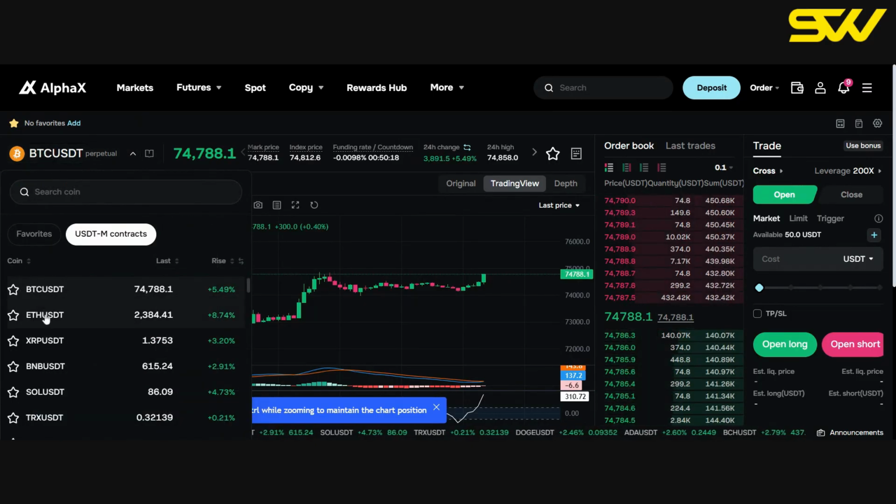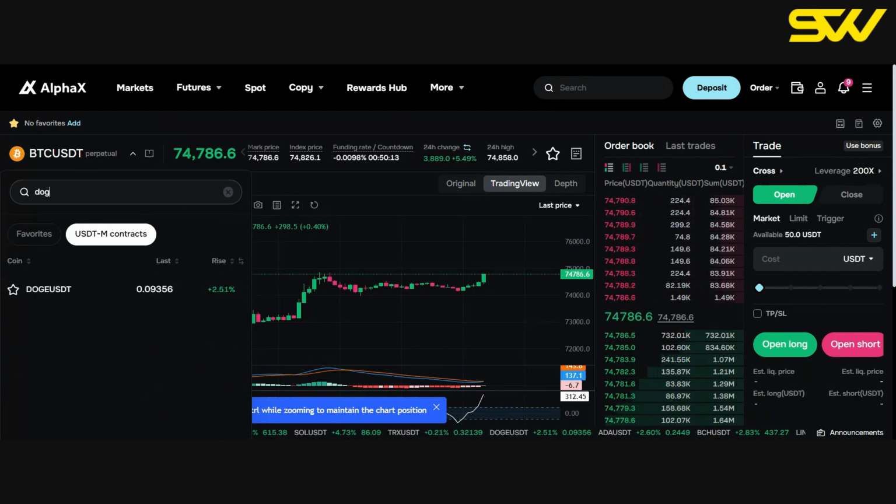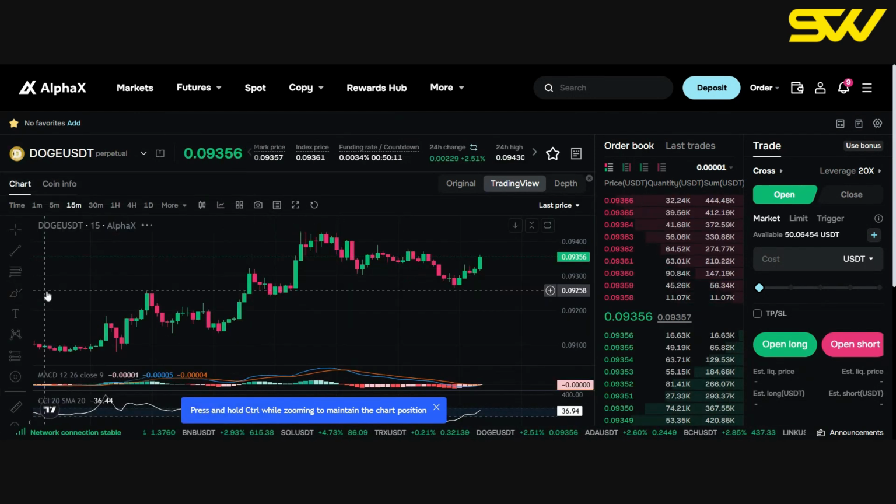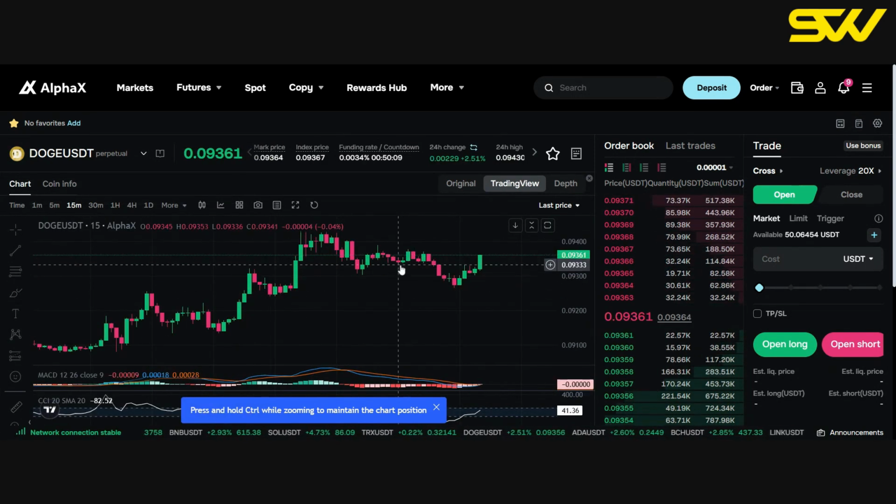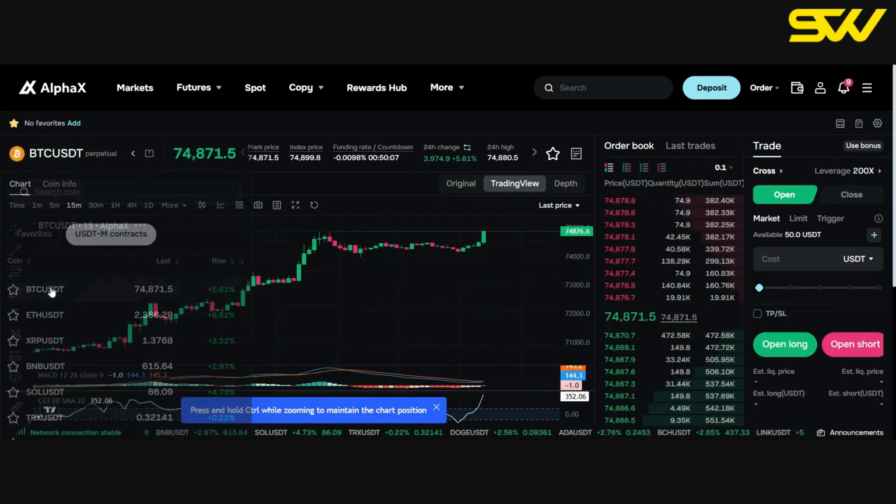You can choose Bitcoin, Ethereum, or whatever coin you want to look for. Let's say you want to look for Doge, you can type Dogecoin, then click on Doge, and the Dogecoin will be displayed on the chart. Okay, so if you want to trade Bitcoin, you can pick Bitcoin like this.